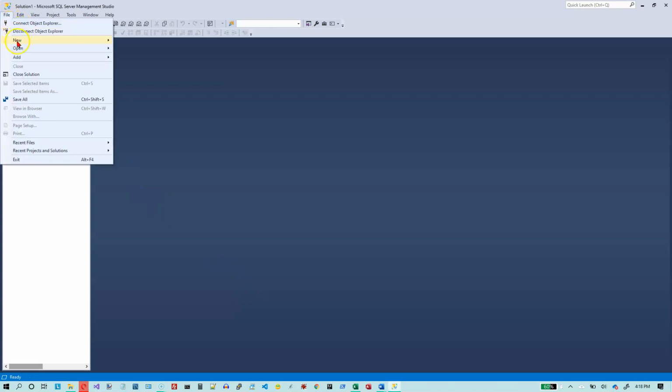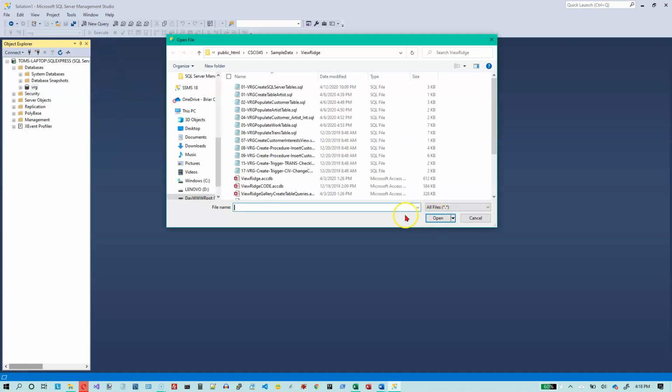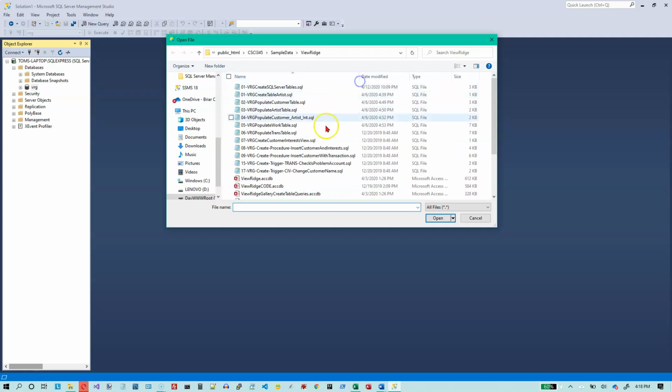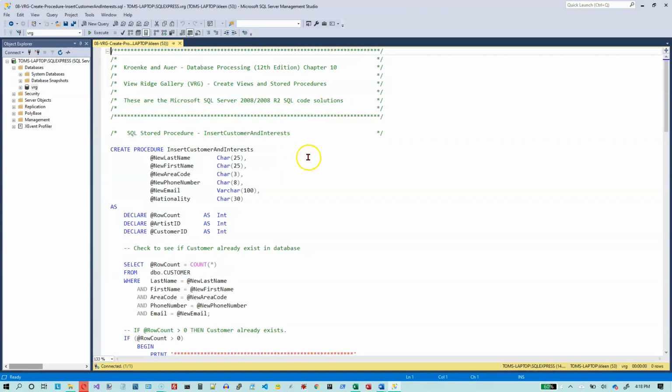Let's go to our File tab and go to Open File. And the one we want is right here, create procedure, insert customer and interests. So let's open this up. And this code matches the code on page 409 and 410. So let's take a look at it.